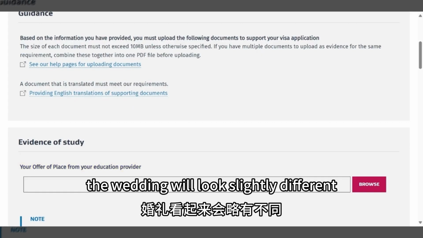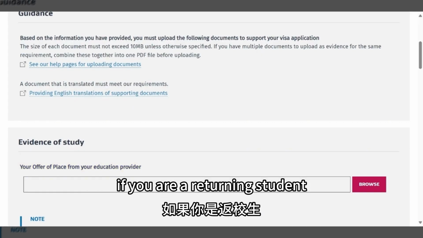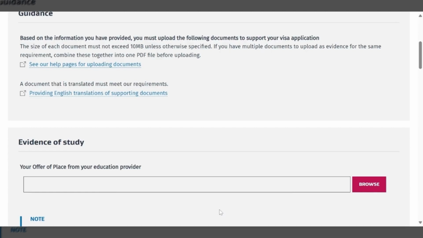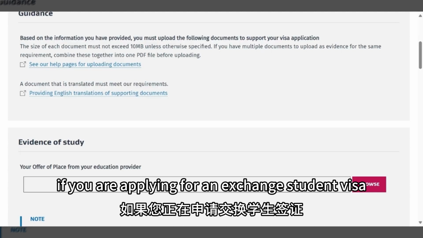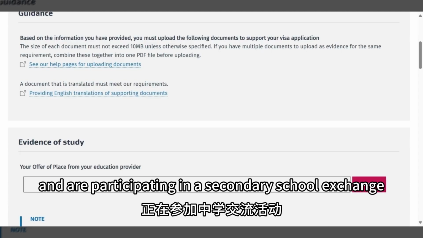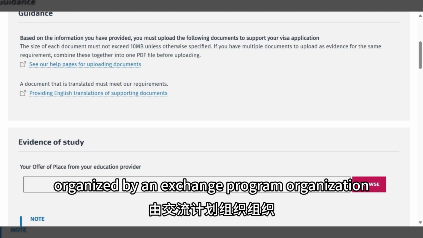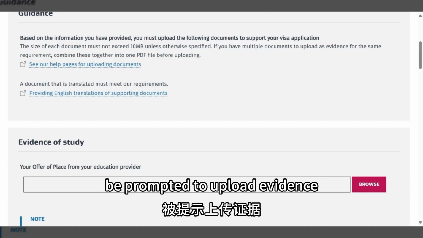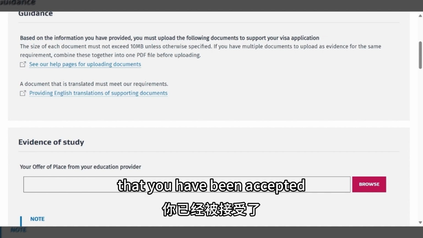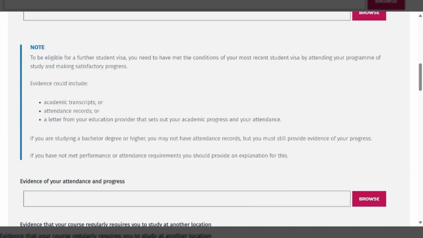The wording will look slightly different if you are a returning student who is continuing the same study, as you may have a confirmation of enrolment instead. If you are applying for an exchange student visa and are participating in a secondary school exchange organised by an exchange program organisation, you will not be prompted to upload an offer of place, but will instead be prompted to upload evidence that you have been accepted as an exchange student.